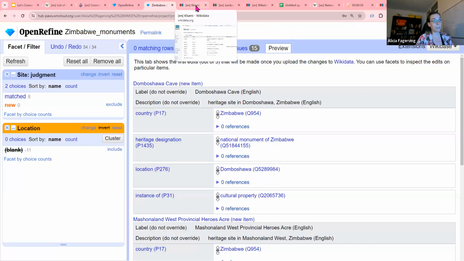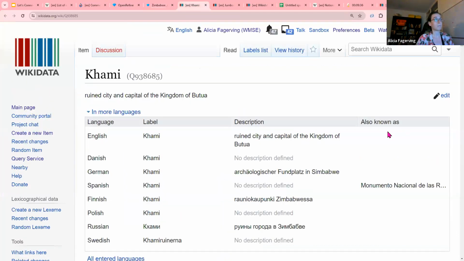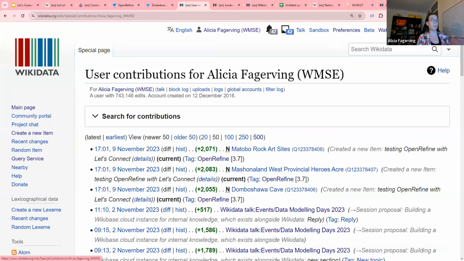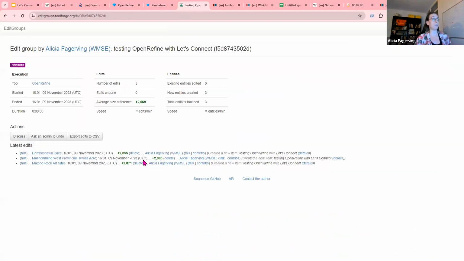So now I go to Wikidata and I look at my contributions. And here they are. As you can see in the edit summary, it also added a little text, a little link that says details. If I click on it, I go to a tool called Edit Groups.